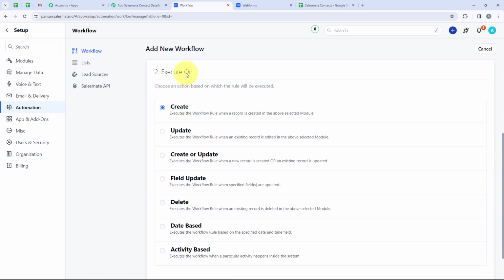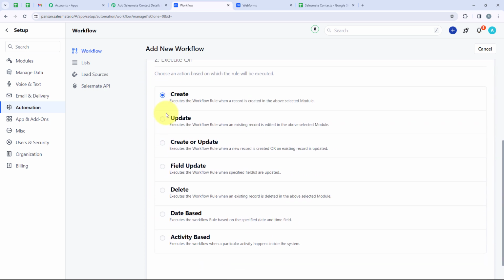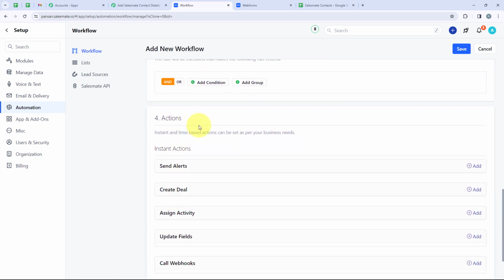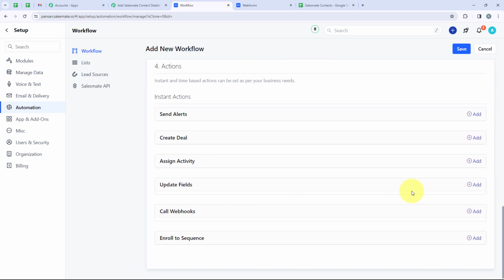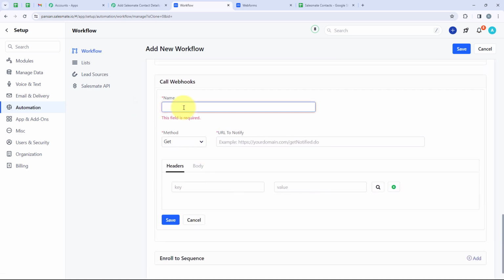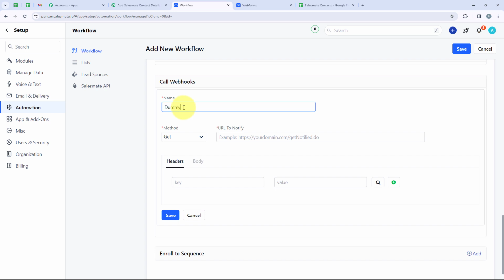And now it is asking to execute on, so we are going to select create and then again next. And then for the rule criteria, I'm not selecting anything. If you wish, you can select and then you're going to click on next. And again for actions, we are going to select call webhooks over here. We are going to click on add, and again it is asking me the name, so we are again going to write dummy rule over here.